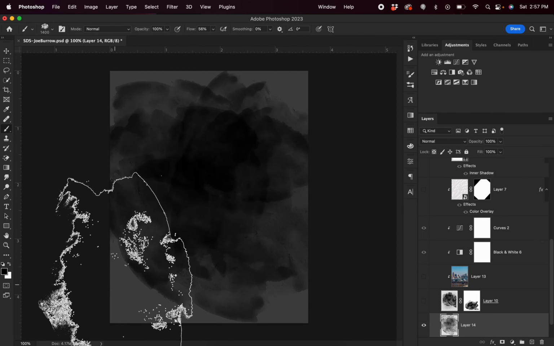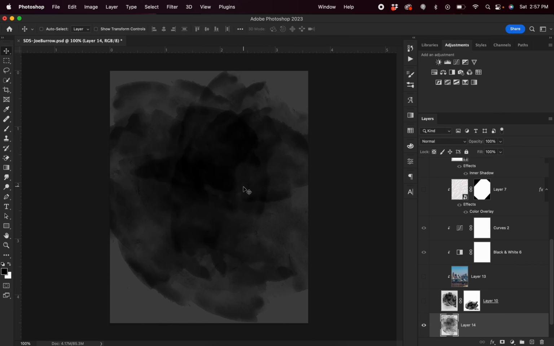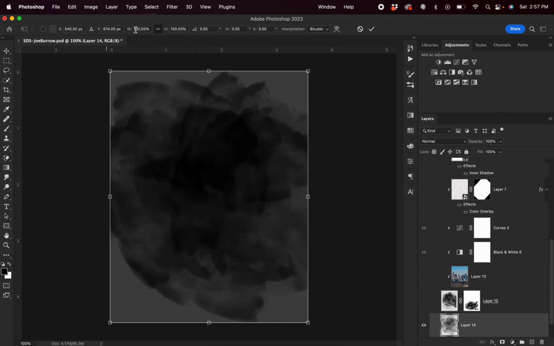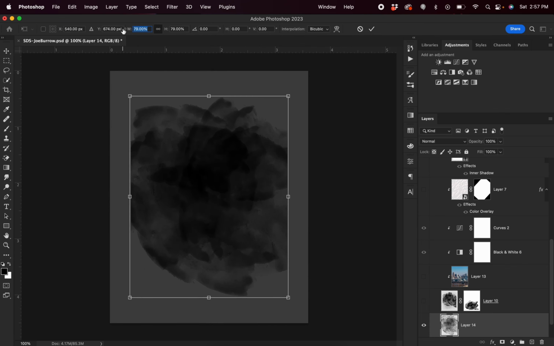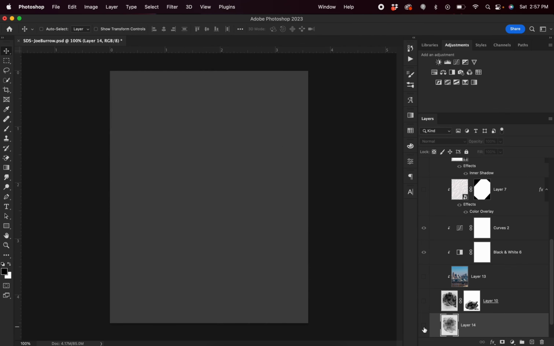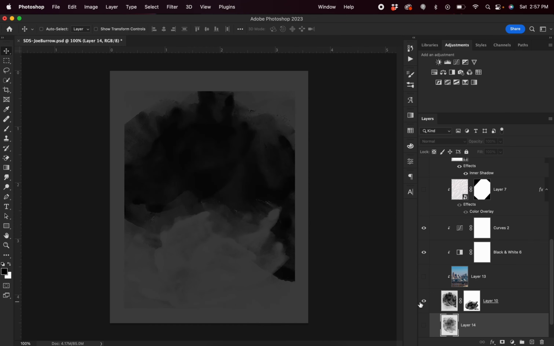So what I did is kind of played around and created something that I thought looked good. And then I took that and scaled it down. So Command T and then scale that down to about here. And so you'll see that basically gets us to here. One of the things I did is add a layer mask using that same brush and basically removed that bottom part of the image to allow for some more contrast where Joe Burrow's feet are.